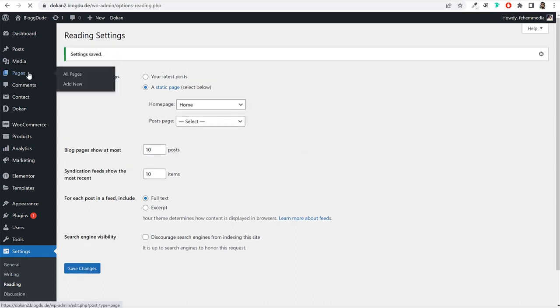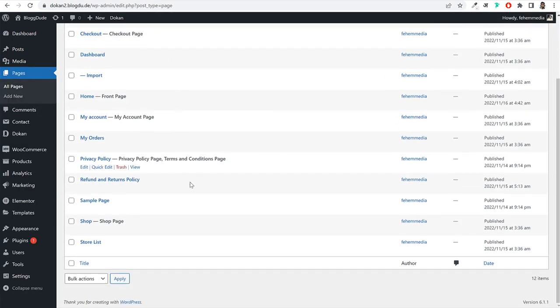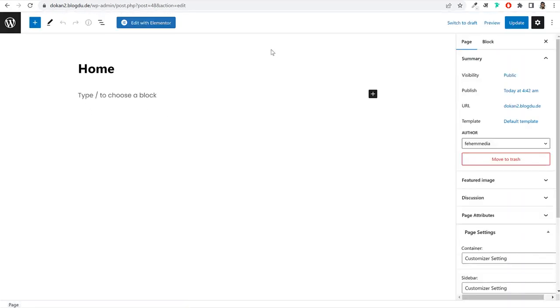All right. Now if you go back to pages, you will see the home page that you just created. It says this is your front page. Now let's see how we can edit this page. For that, we'll click on this edit button, and we'll be using the Elementor page builder for this. So we'll click on edit with Elementor.